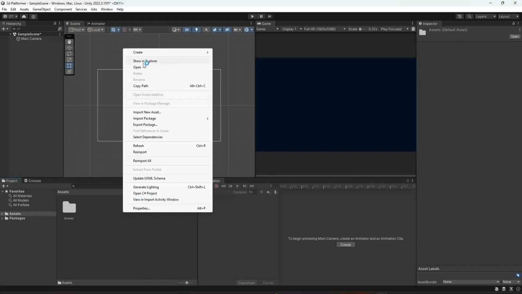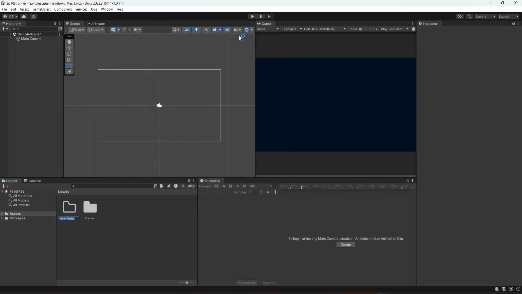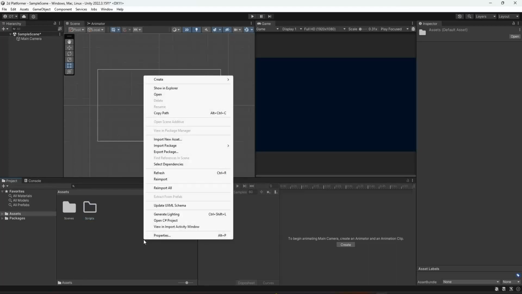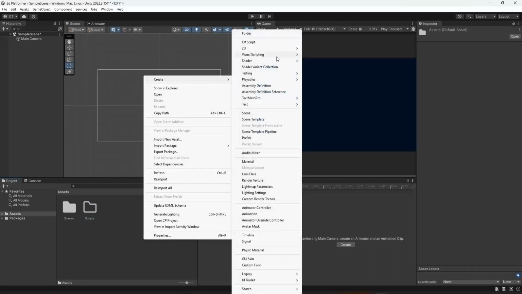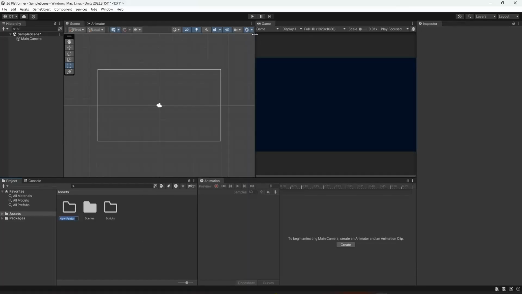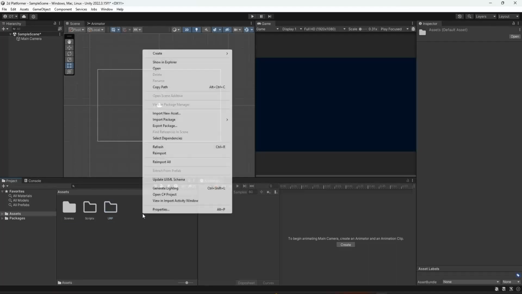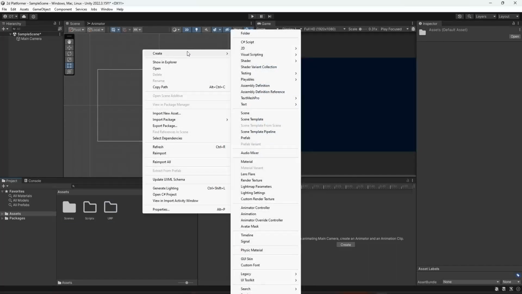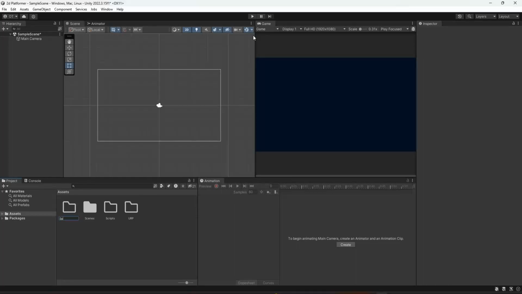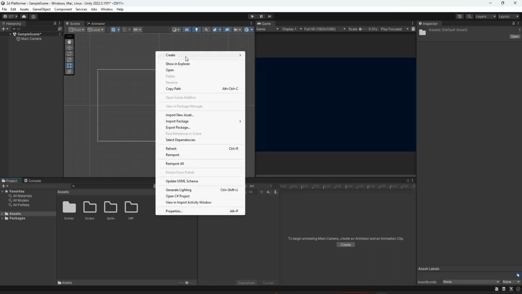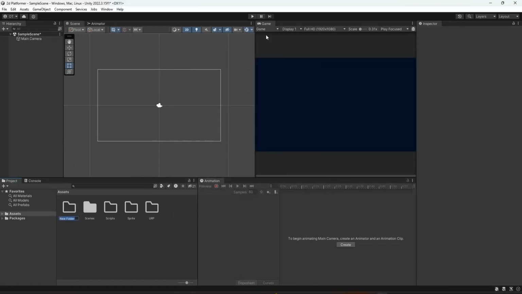So you right click and then you create a folder. So I call this one scripts. I create another folder. I call it URP. I create the sprite folder also. And then I create the inputs folder also for our input system.